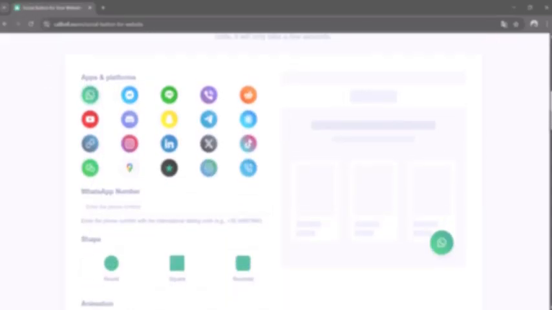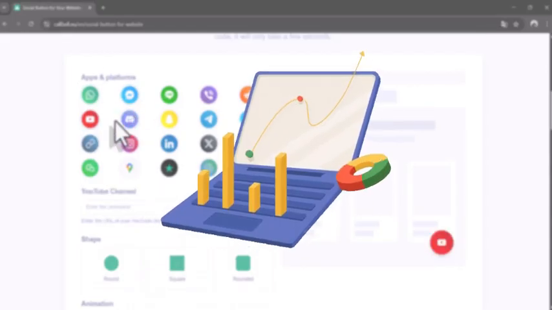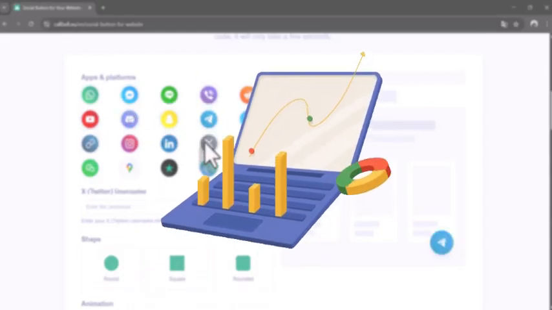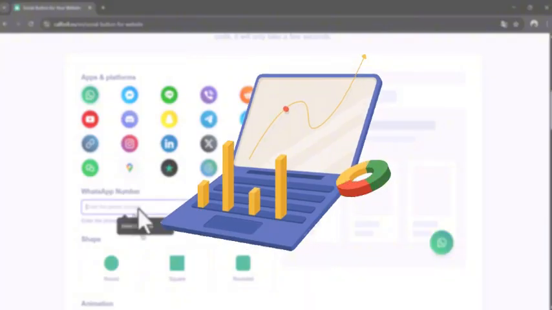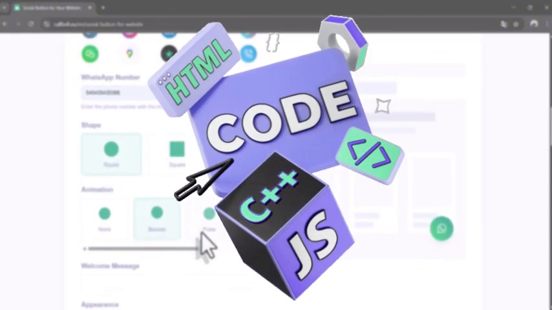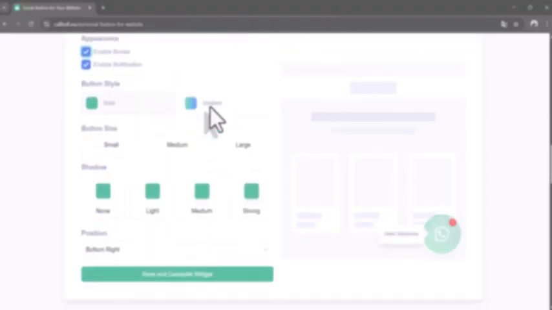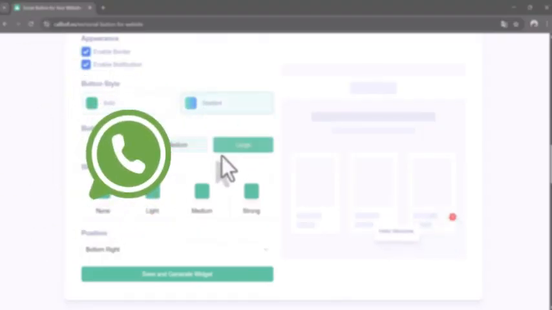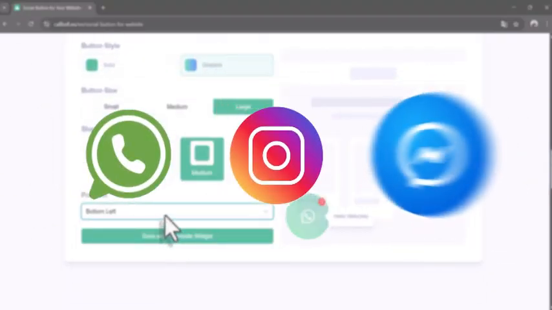Hello friends! Do you want to drive more traffic to your YouTube channel from your website without spending a single dollar or touching a single line of code? Today I will show you how to do it with the free Callbell button tool. And the best part, you can combine it with WhatsApp, Instagram, Messenger and more. Let's go step by step.